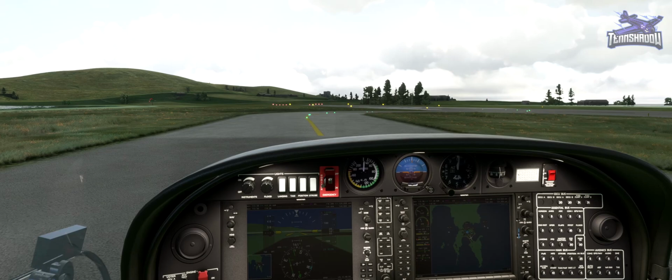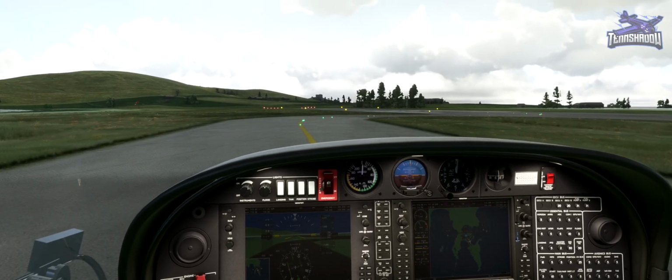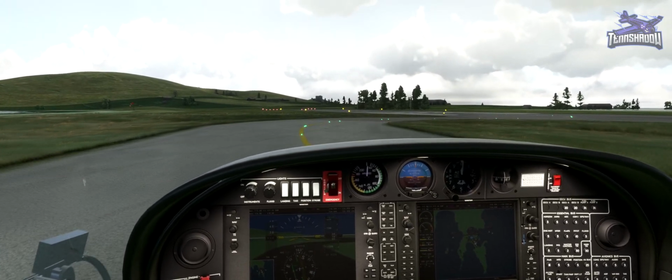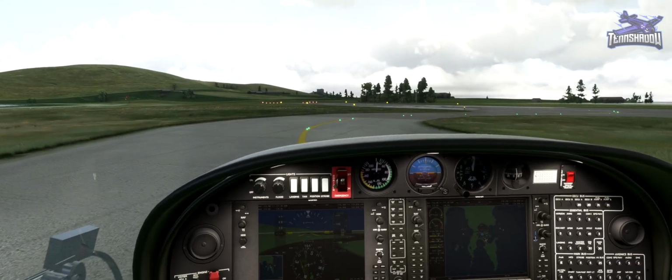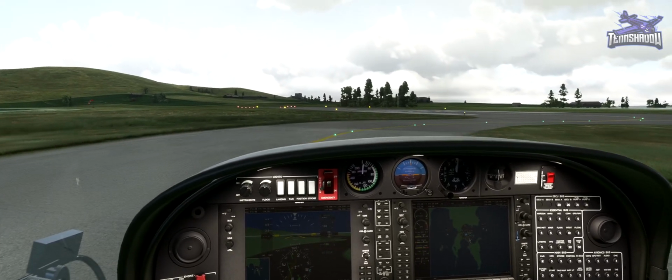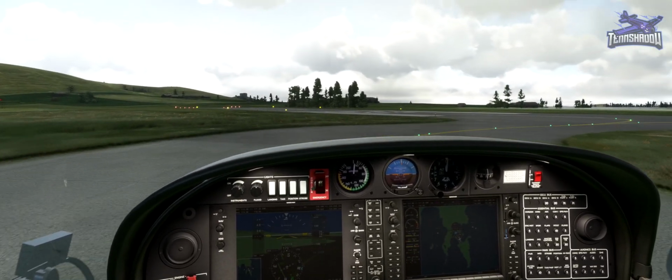DA40 has a castering nose wheel, so use brakes to tighten your turn. During the takeoff, apply left aileron, expect the nose to yaw into wind once the nose wheel lifts.